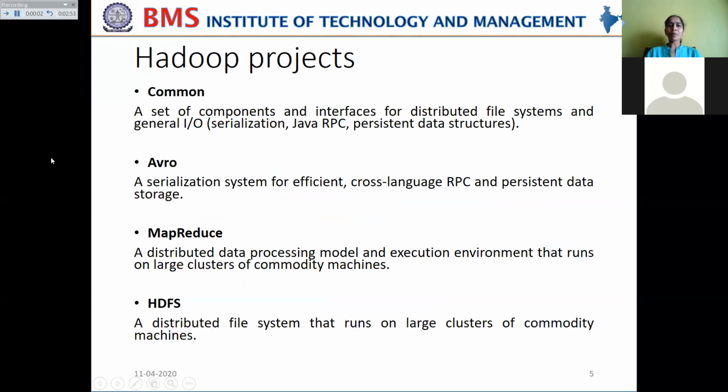Now, what are the other projects other than HDFS and MapReduce? Though HDFS and MapReduce are the critical components, still there are other projects which are hosted under this infrastructure. First one we can talk about here is Common. This is a set of components and interfaces for distributed file systems and general input-output. This normally uses serialization and also uses Java remote procedure calls and persistent data structures.